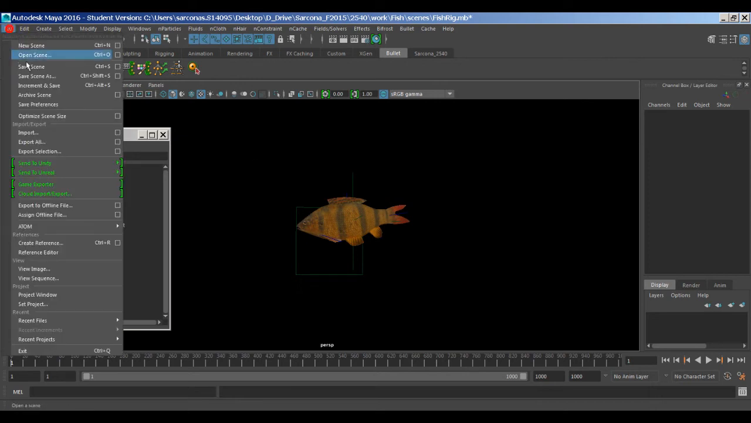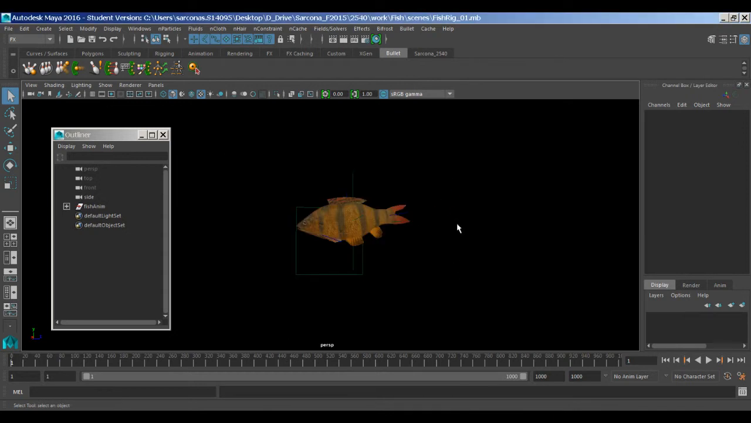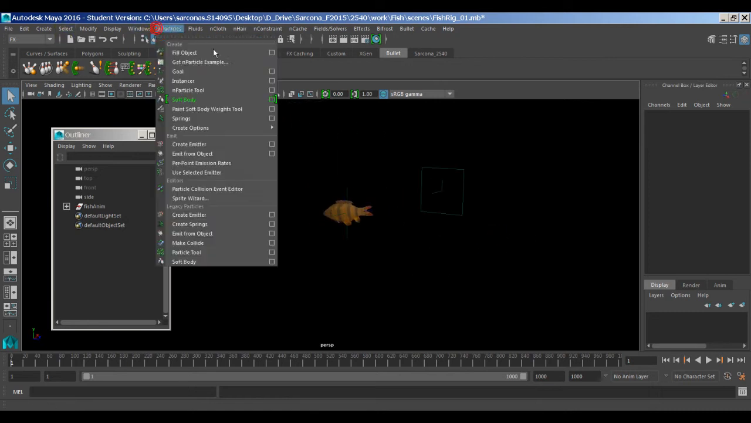So I'm going to save my scene, and I'm going to call this one rig 01. Yes, good. So I have one that's just rig and rig 01. The rig is just as I brought it in and opened it right now. So what I need to do is create some nParticles. I'm going to make an emitter, so down here under nParticles, create emitter option box.